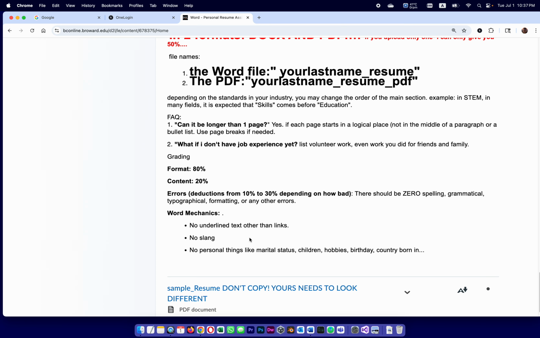The next frequently asked question is, what if I don't have job experience yet? Like I said, you can list volunteer work, even work that you did for friends, even unofficial things. You joined a certain activity and so on, as long as you make it look like a job. Worst comes to worst, if you can't find anything that looks like a job, make up something that looks like, let's say, the job you're dreaming of getting, as long as it meets the format that I showed you.